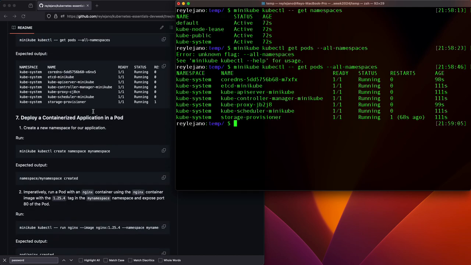So let's deploy a containerized application pod. In this case, we will first create a namespace for our application. So we'll use minikube kubectl create namespace my-namespace. We didn't use an additional option. We could just go ahead and do minikube kubectl create.